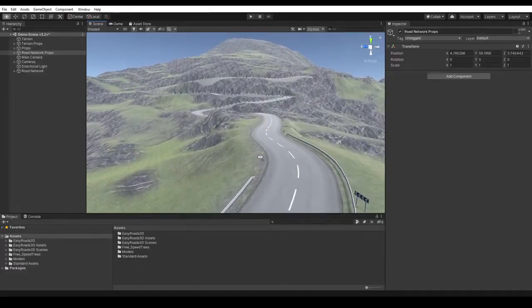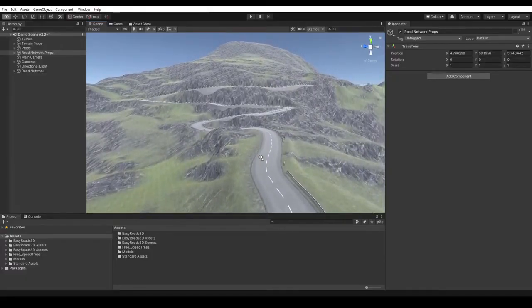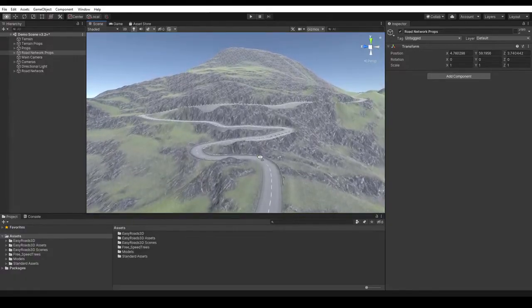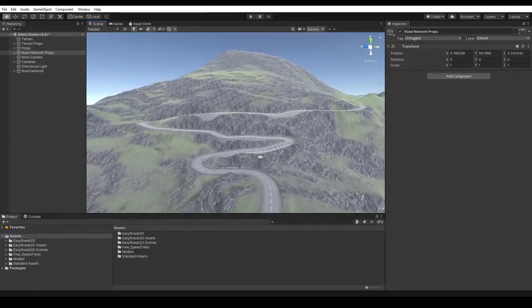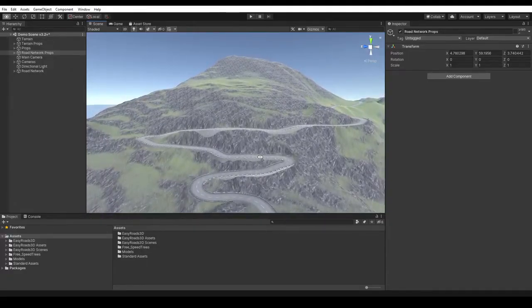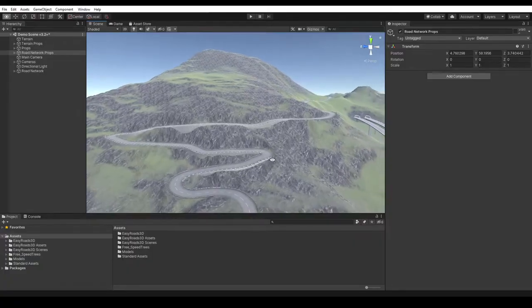We will use the new version 3.2 plus demo scene that is part of the EasyRoads 3D demo package. This demo package can be downloaded from the Unity Asset Store. It is free if you have a copy of EasyRoads 3D Pro. All of the assets used in this video are included.